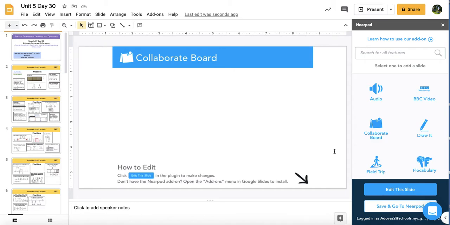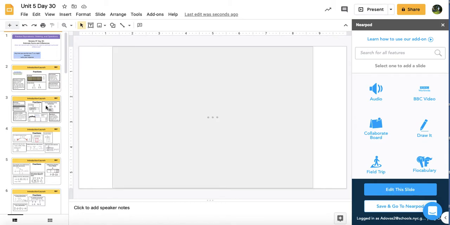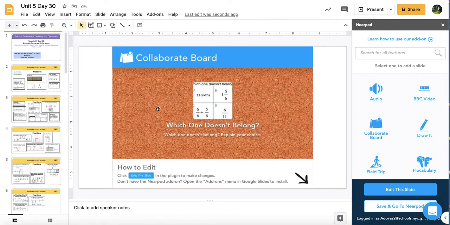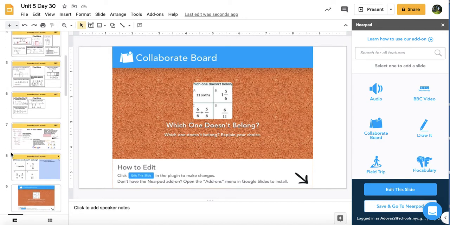And we're just going to wait for it to show up before we move on. Okay, there it is. So students are going to be looking at it as a collaborative board. Once you're done making the slides interactive, just remember to press save and go to Nearpod. You'll share that link with students, and students will be able to do this live with you, and all the students will be able to see each other's answers. So it's a great way to interact with your class doing this Which One Doesn't Belong.